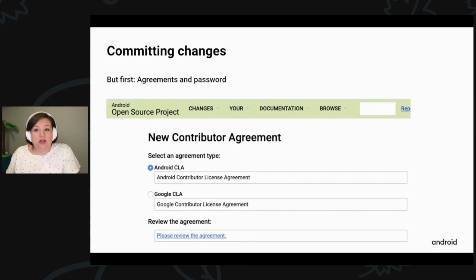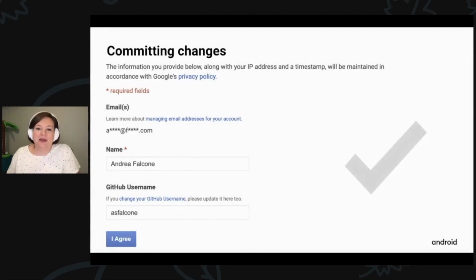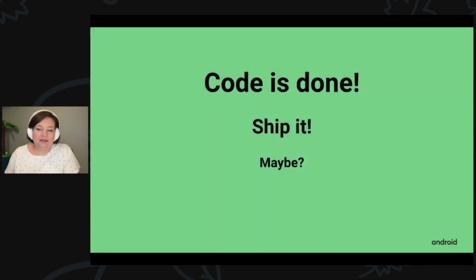You must also sign the contributor license agreement for Android. There's a couple of steps, but keep on going. All right, we're finally done with the agreement. All right, maybe now we're ready to ship the code. Let's give it a try.